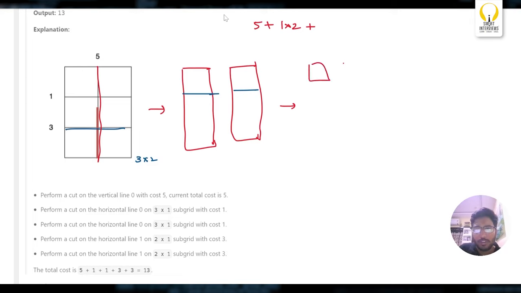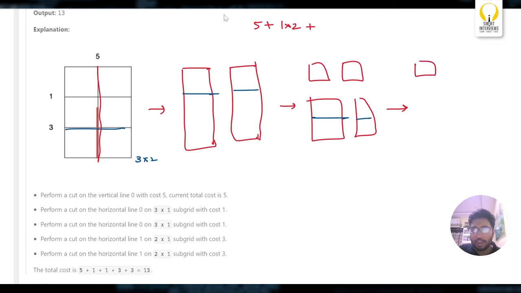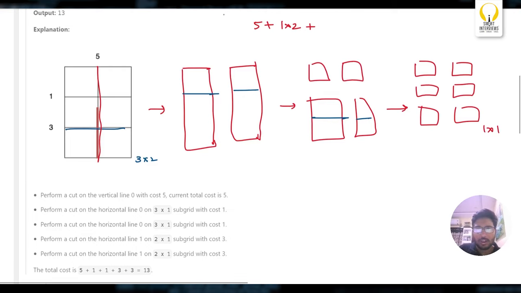Okay, so I have these pieces as of now. After that, I want to go with this cut, which is the only option left. So after that, I'll get 6 pieces, each of size 1 cross 1. And the total cost incurred is 2 into 3, because I'm doing the operation on 2 pieces. So 2 into 3. What is the cost, guys? 5 plus 2, 7 plus 6 is 13. So 13 is the cost that I got. And this is the minimum answer for this example. Okay.